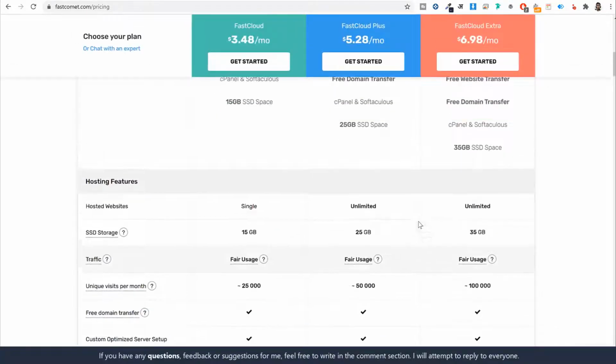Then after that, if you see, we are getting 25 GBs of SSD space. Now this is one of the most important features about this hosting, that they're using SSD servers to host and to store your website. Now most of the hosting providers use HDD servers to host your website, but here these guys are using SSD servers. Now if you compare SSD and HDD, SSD server is around 30 to 40 times faster than the regular HDD server. So if your website is hosted on FastComet, your website will be 30 to 40 times faster as compared to other hostings.